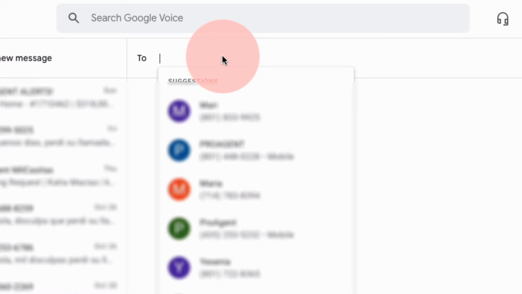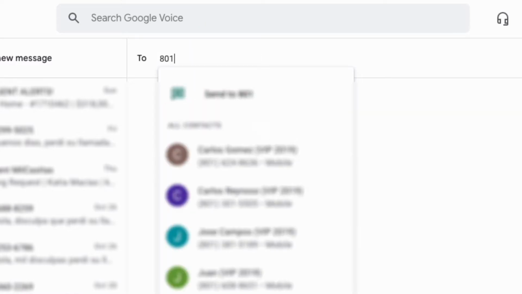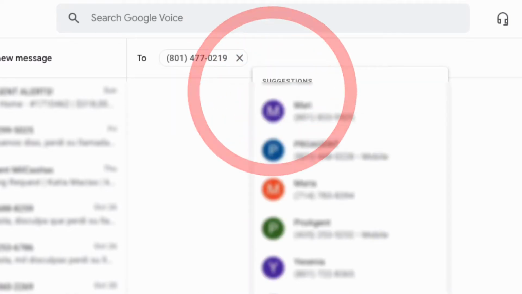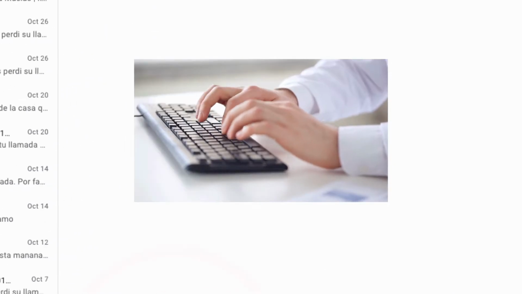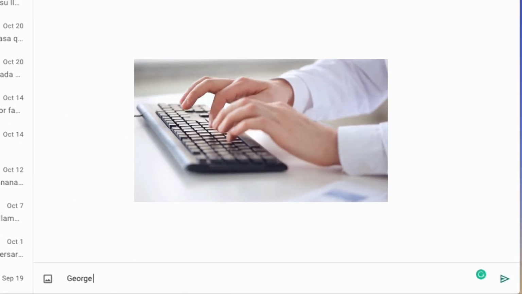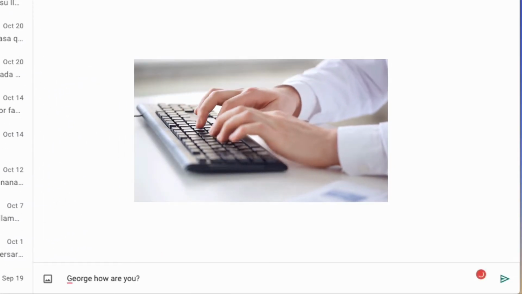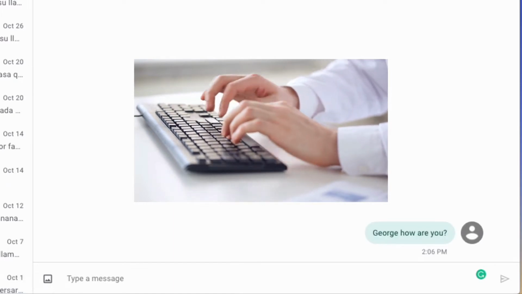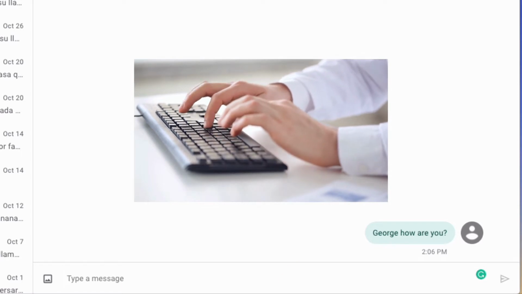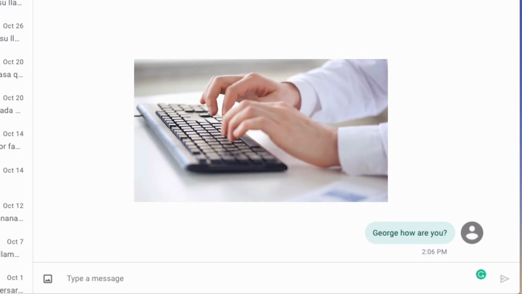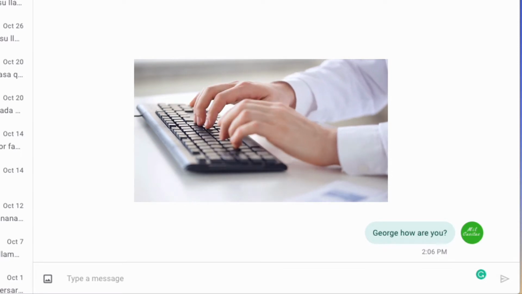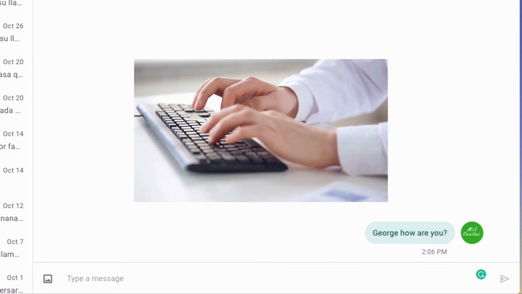In this case, I'm going to send it to myself, to my other number, 801-477-0219. I'm going to send just a quick text message. I'm going to say, George, how are you? Question mark. In order for this to work, I actually need to get a reply from George. So I'm going to reply and say, I am doing well. How about you? Question mark.